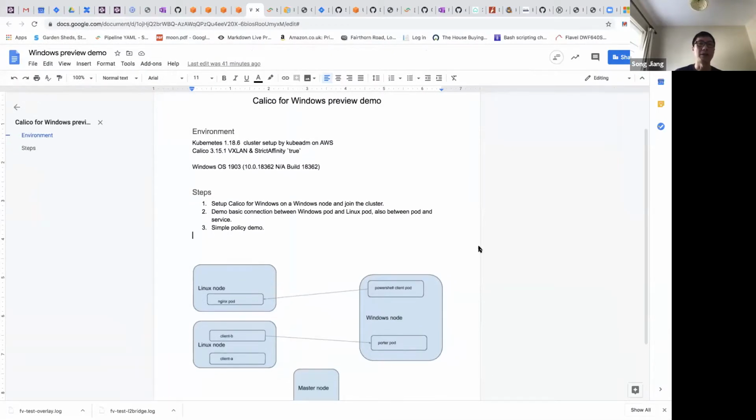Yep, great. So I'm Yousong from Tigera. Today I'd like to demo Calico Windows support. As we mentioned earlier, this is a feature we are adding to the upcoming 3.16 Calico release, and it basically provides Kubernetes networking as well as network policy support for Windows nodes.